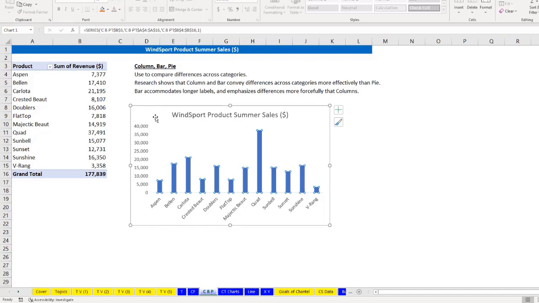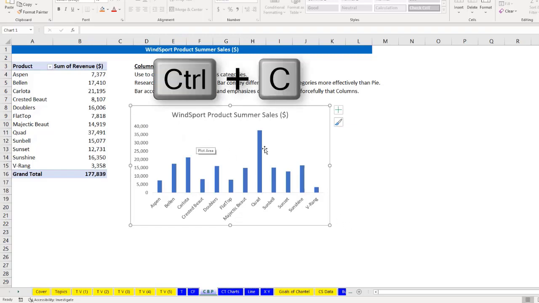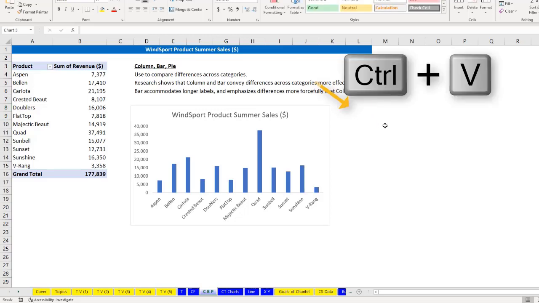If I copy and paste, it might not work. I want to click on the outside edge. So I see those round circles and nothing else selected. Control C, I come over to the side, and Control V.